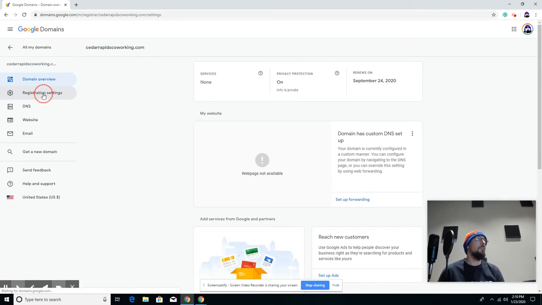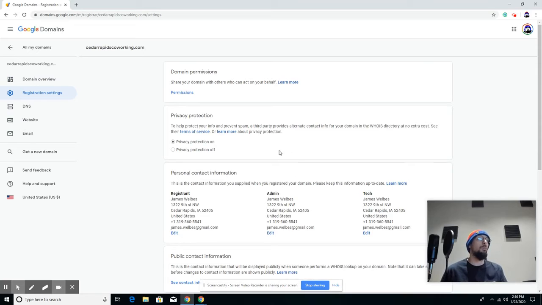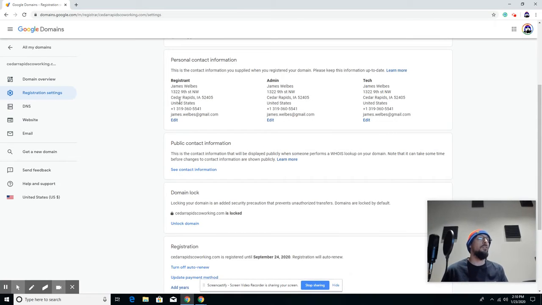So registration settings, this is important to have the correct information in here. For the registrant, admin, and tech, sometimes these are all the same. Sometimes they're not. It just depends on how a particular organization is structured, but it's important that this information is correct and up to date.